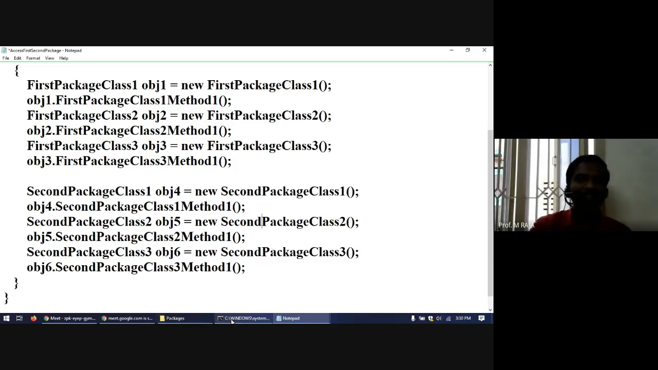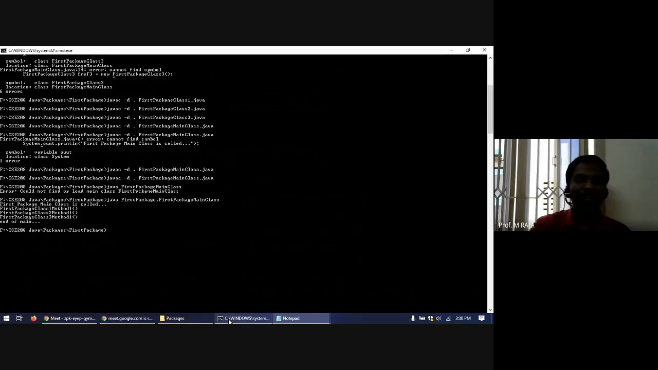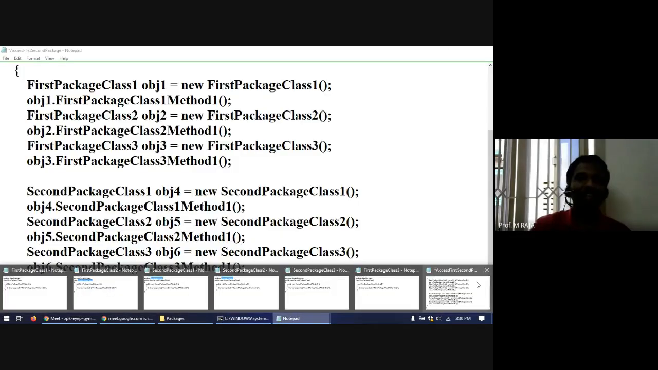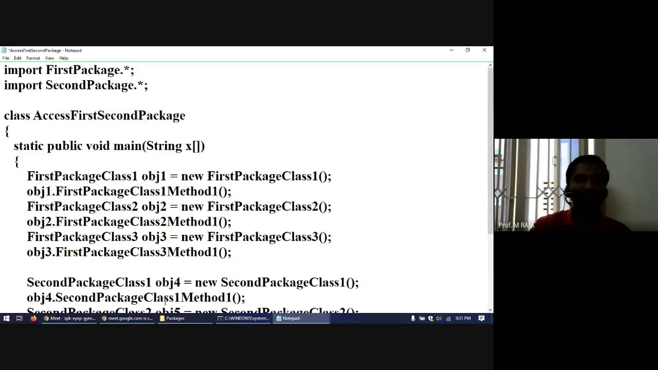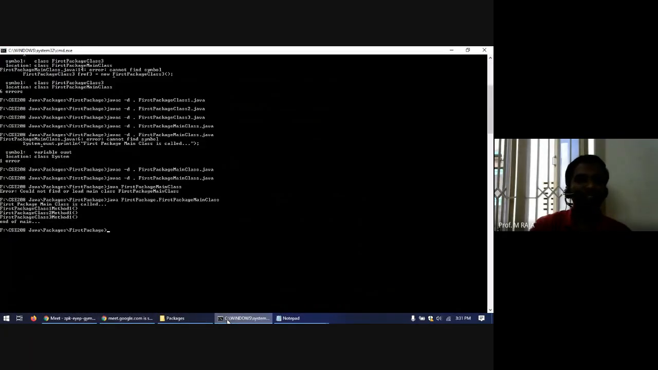Understand? Now, what is our target? The target is running the file access first second package. So as usual, as we did earlier in the first method, defining several classes inside one package and accessing the target file outside the scope of the package, likewise here, two different packages are defined and the corresponding target application has been written outside the scope of these packages.